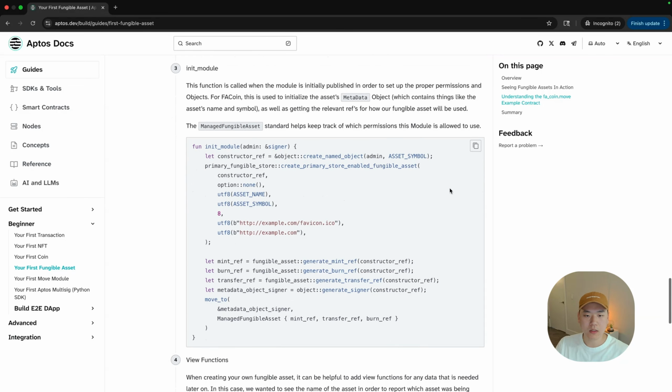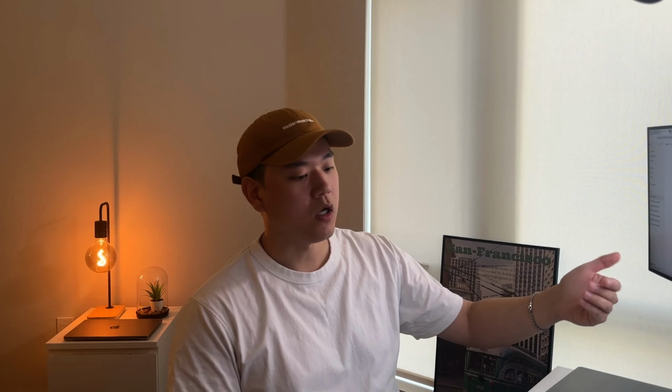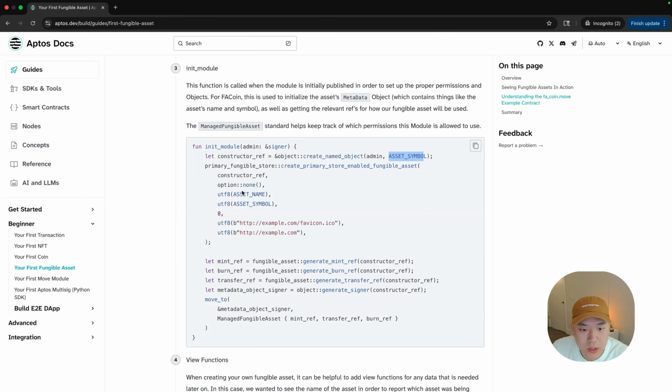All right, so it takes in the admin signer. We're creating the object, a named object, where the name is the asset symbol, and we're getting the constructor ref for that object. Then we're calling this create primary store enabled fungible asset. I believe, if I remember correctly, this is the function that lets you create a fungible asset where if you transfer that fungible asset, the receiver automatically has a fungible store created for them. So it's a really nice function to use here to make the developer experience much better. Okay, so it takes in the constructor ref, option is none, and I see.